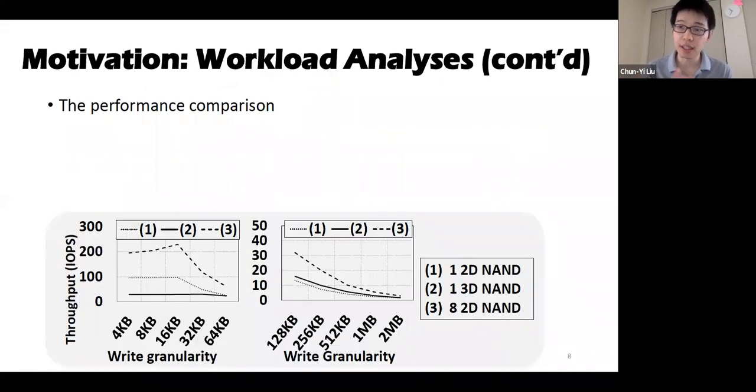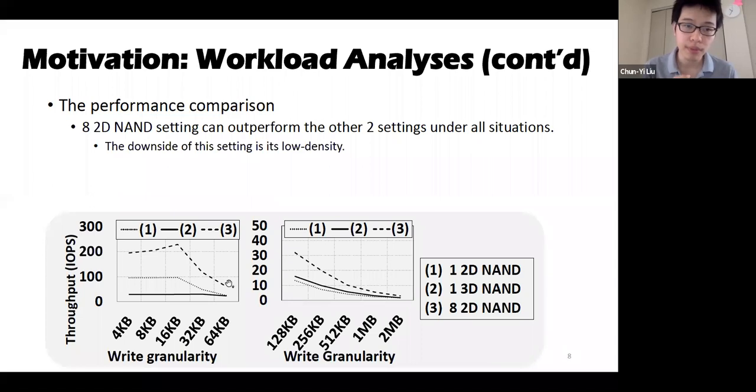Okay, let's first see the performance comparison. As you can see from those two figures, the 8 2D NAND chip setting can outperform the rest of the two of them. The reason is that this kind of 2D setting can have better intra-chip parallelism because they have 8 chips, compared to the rest of the two which only have 1 chip, so the performance can be better. But the downside is that it will have a lower density because you have multiple chips.